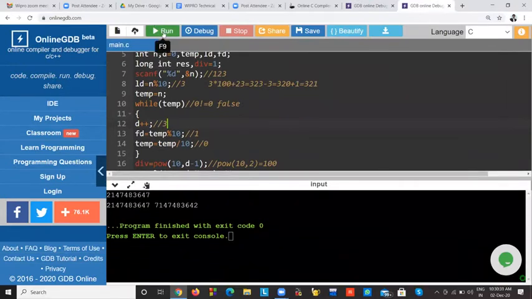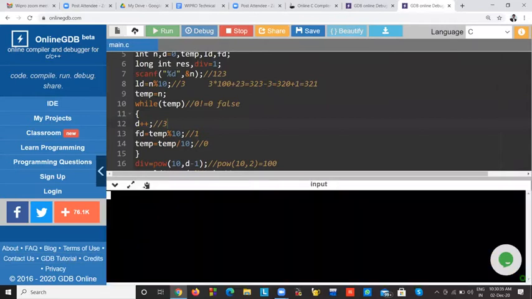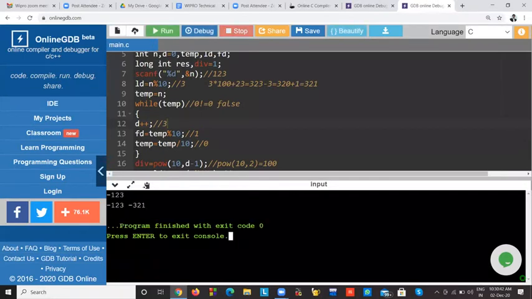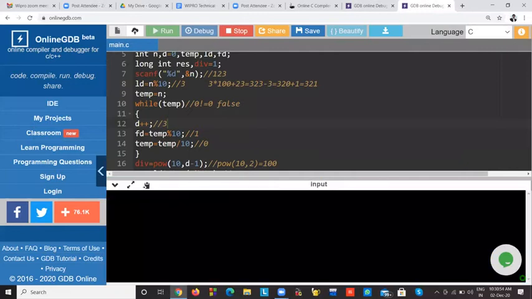Now I'm going to give a negative number, minus 123. So what is the result you are expecting? Minus 321. We are getting minus 321, correct, after swapping. Okay, so let me run this with some other large numbers.